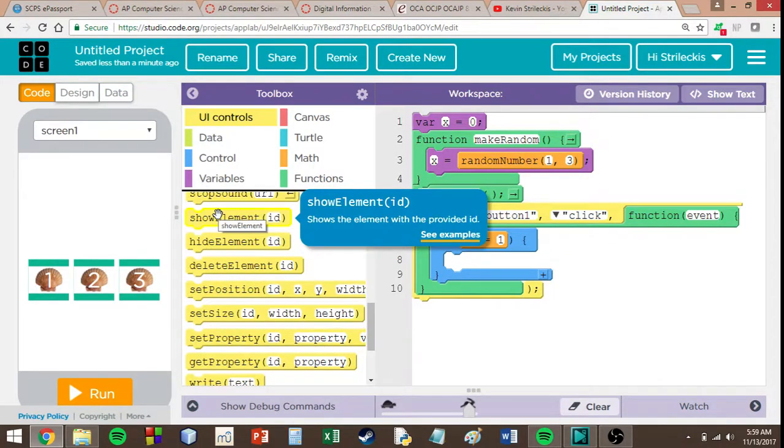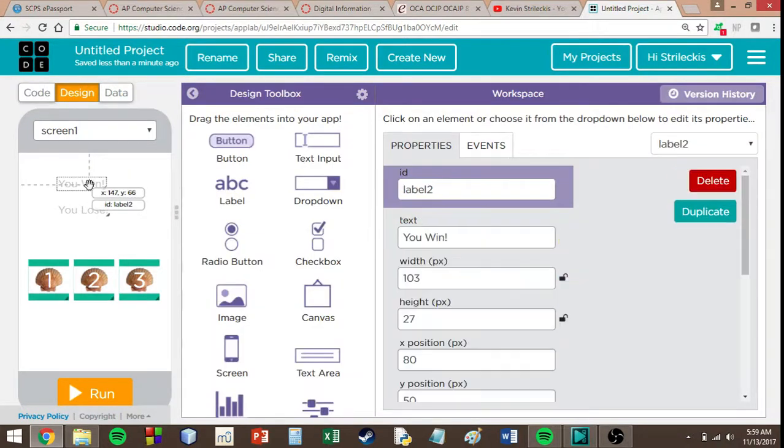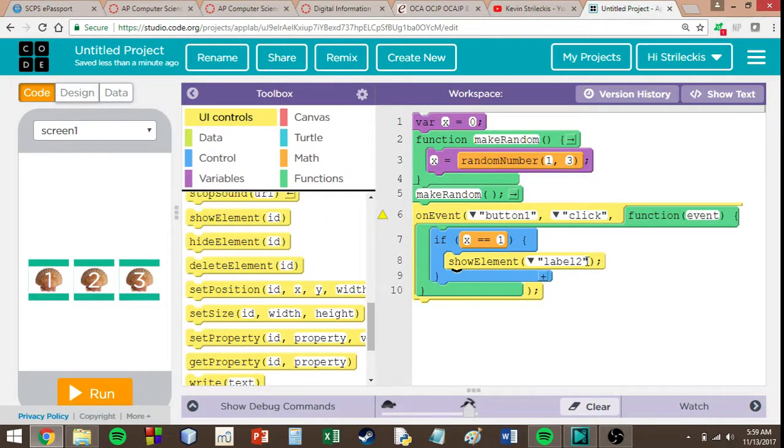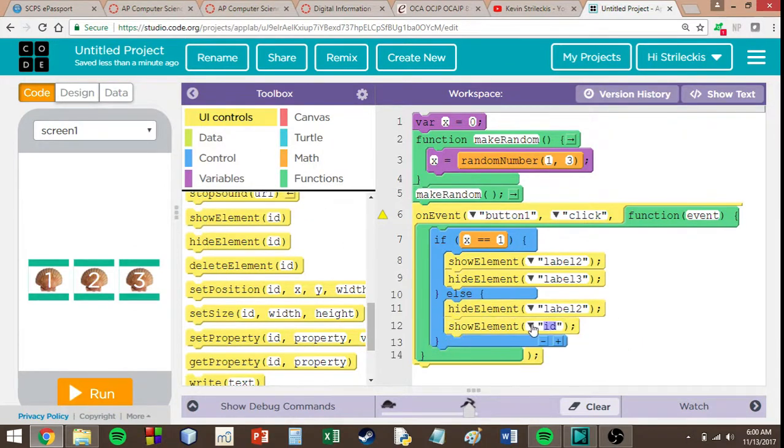Go to the show element, near the bottom of the UI controls. Bring it in here, and it should be labeled 2. Let me go back to the design tab and check. Yeah, it's labeled 2. Alright, so I want to show the win label and hide the lose label, just in case the lose label was turned on. Now, if it is not equal to 1, let me click this plus sign here, it gives me an else statement. So if it's not equal to 1, as in if it's equal to 2 or 3, then I want to hide the win label and show the lose label.